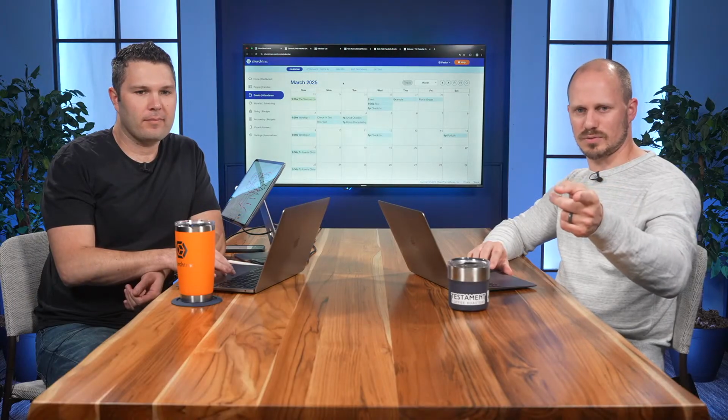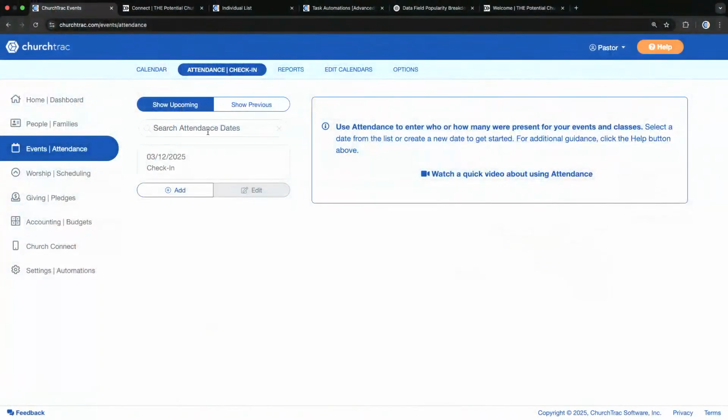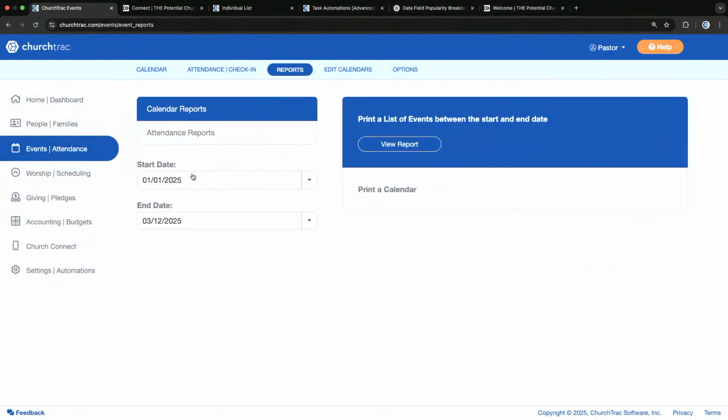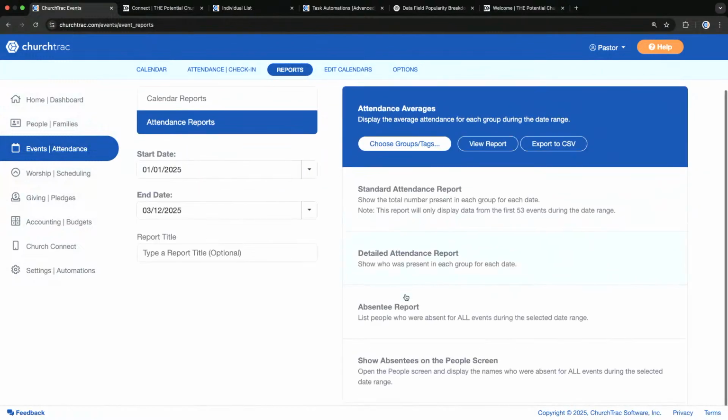what's it called? Not inactive. It's not missing persons. What is this report called? Missing persons. Yeah, like we're a missing persons unit. If you go to the events attendance, Wes. Yeah. I don't know why my brain is totally blanking on this. Reports. Oh, absentee report, man. Absentee report, yes. Sorry. That's the word, absentee. I couldn't think of absentee.